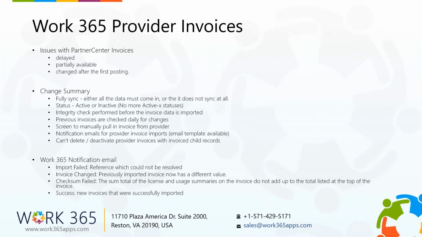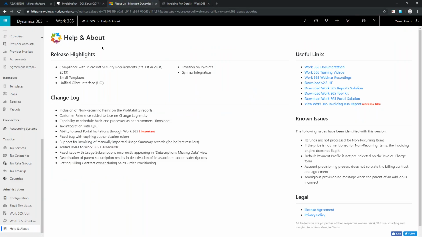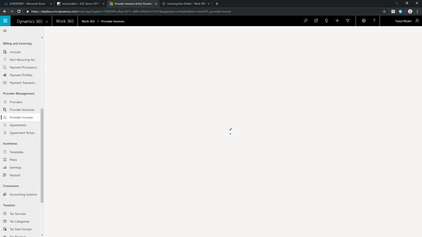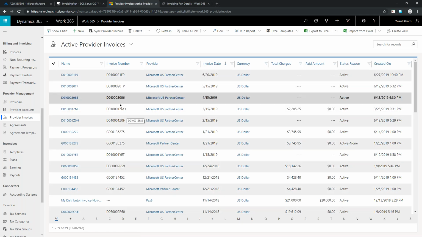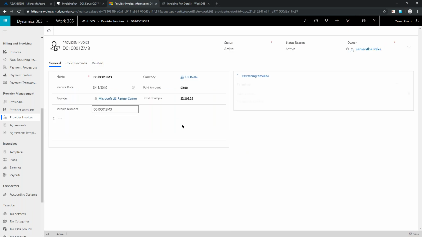There is an integrity check now performed before the invoice is imported. This addresses our partially available dilemma. What we do is, the invoice has a total value. So let me just pull up an invoice and let's see what that looks like. I'll explain this with the help of the screenshot here. I've got this environment called Sky Blue. I'm going to open up a provider invoice here. Let's take this invoice, for example.